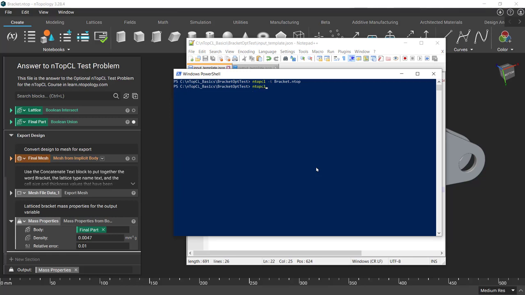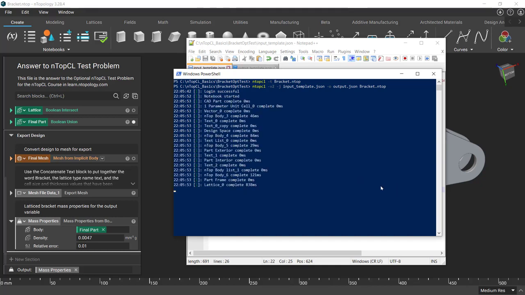run nTop CL with the verbosity setting 2 to see the runtime information, and the input JSON file input template.json. Output file I will name output.json, and the name of our nTop file. And let's run this. This will execute without the GUI, and we'll be able to see what happens when we look into the folder.